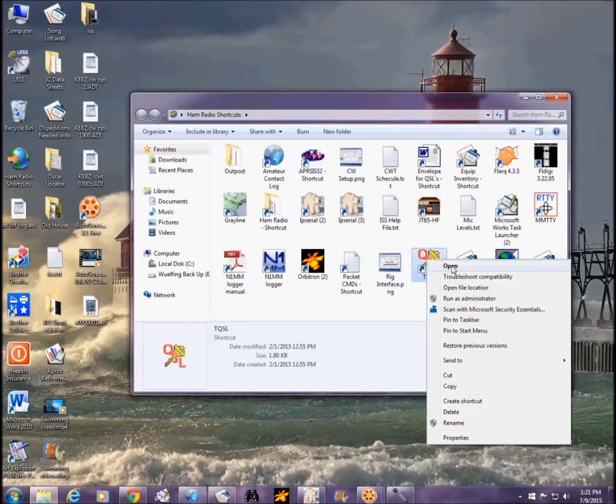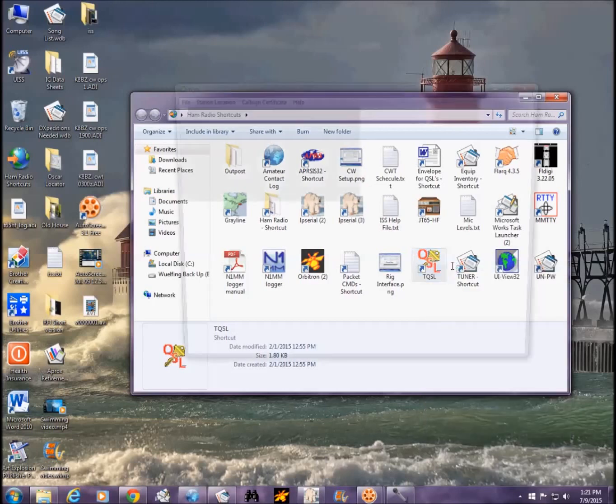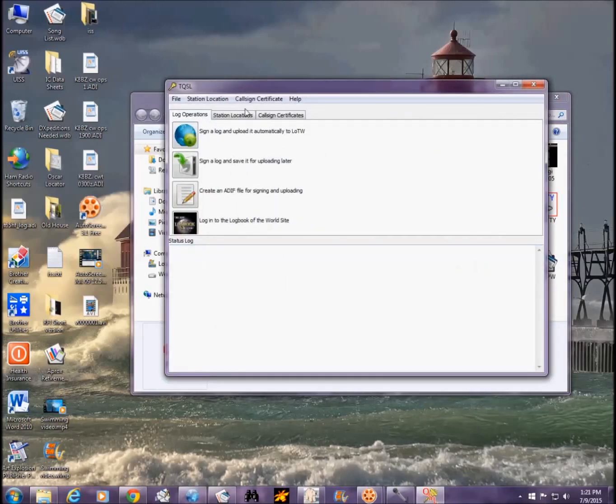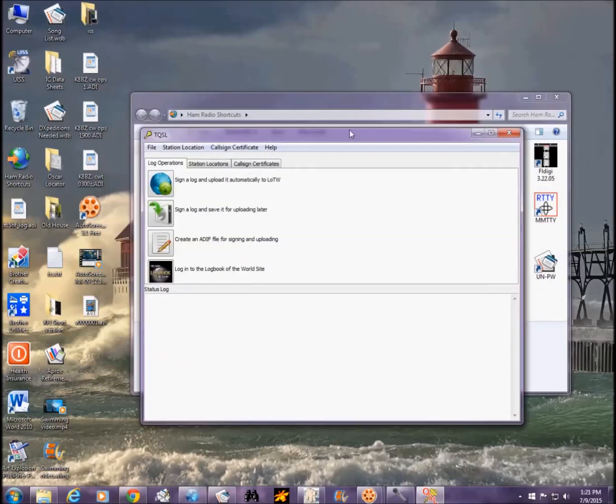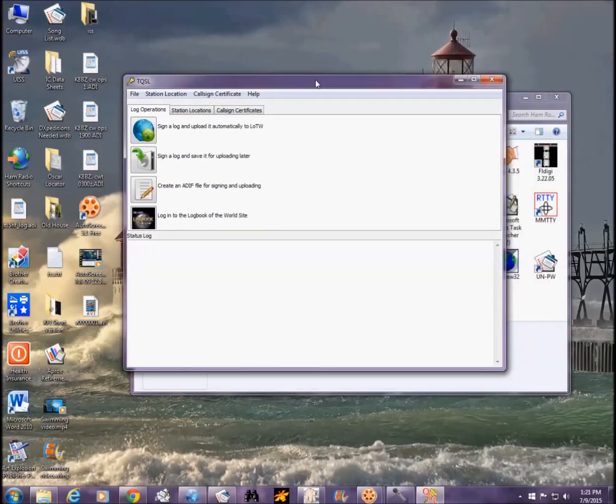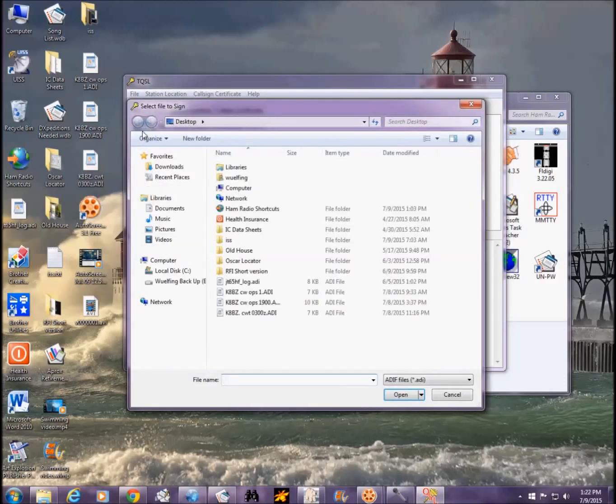And this usually takes a couple of seconds to open. And there it is. I'll just move the window around so you can see the Trusted QSL window clearly. Now what we want to do is sign and upload a file, and here is the icon for that. So a single click there, and we'll be asked to navigate to the file. The first file I'm going to upload is on the desktop. It's the first CW operators contest session for last Wednesday.